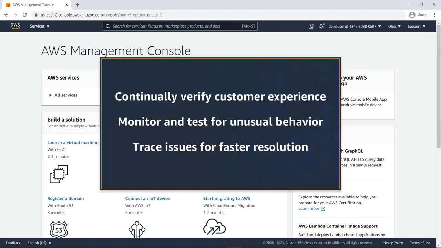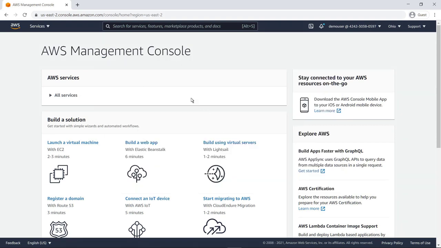In this video, you'll get an introduction to Amazon CloudWatch Synthetics. With this feature, you can create different kinds of canaries to continually verify your customer experience even when you don't have traffic, monitor and test for unusual behavior, and trace issues to their source for faster resolution. Let's start by navigating to CloudWatch Synthetics.